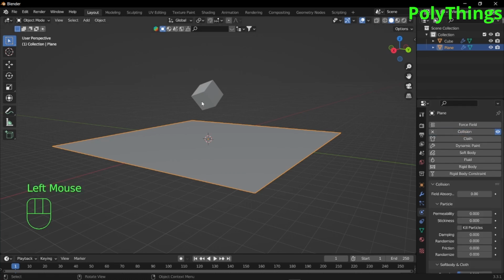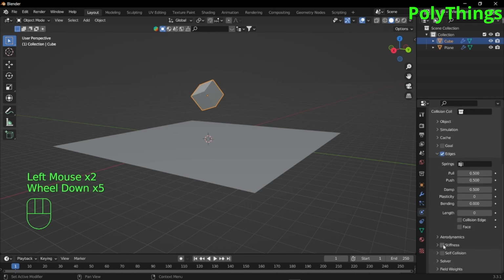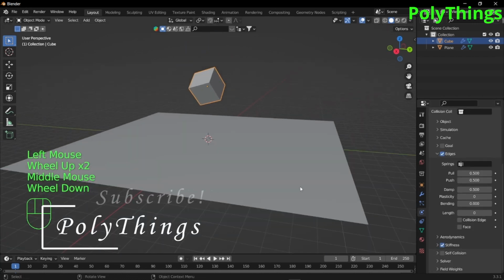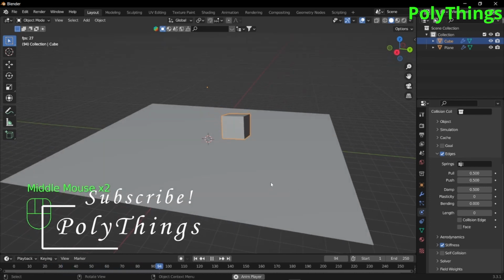Now select the cube and under soft body, uncheck the goal and expand edges and check stiffness. Now when you press play, our cube will act like a jelly. But this soft body has a downside, and that is you can't use soft body on a spherical surface.